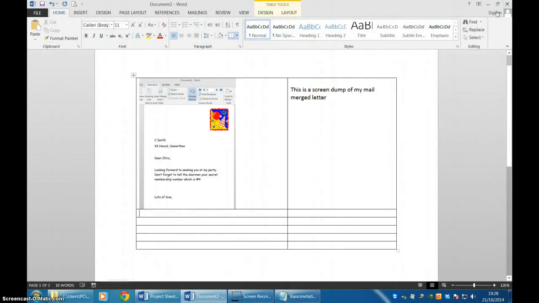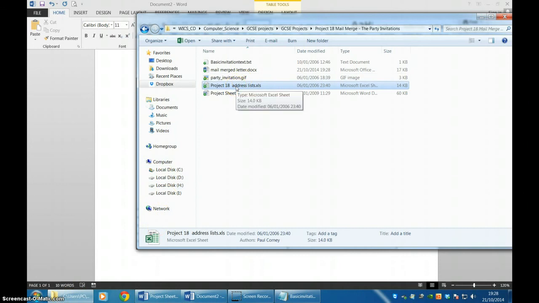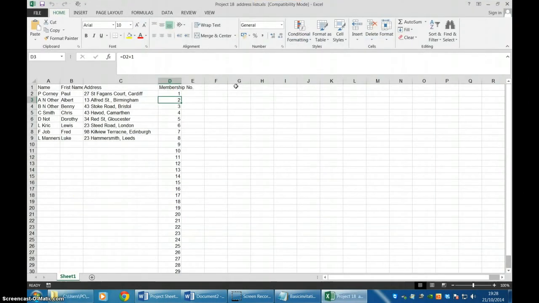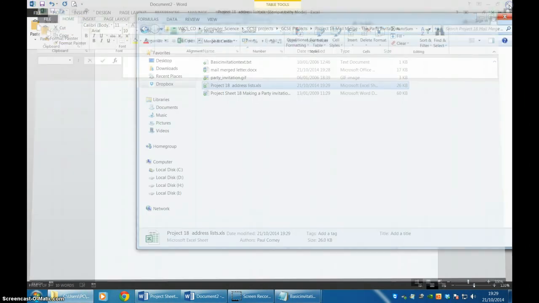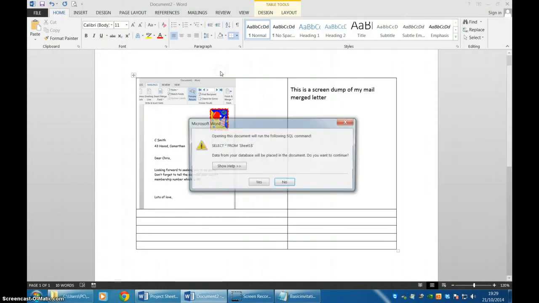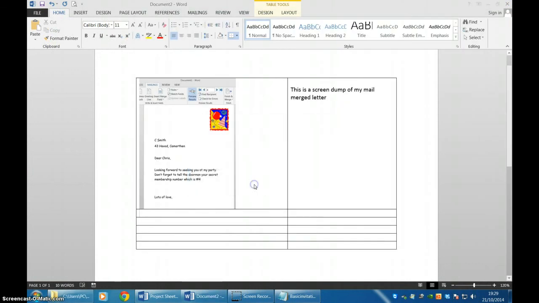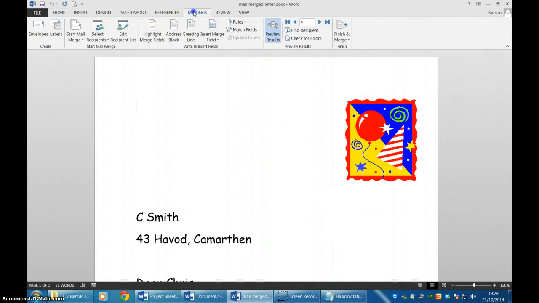And close it, because we're going to need to open the Excel sheet again, and we're going to add an additional person in here. So if I add in here Clark Kent, now if I save this data file, when we do the mail merge next time, we'll have an additional person, Clark Kent. So if I go back to the mail merge letter, it'll try and connect to the data. There's the data.